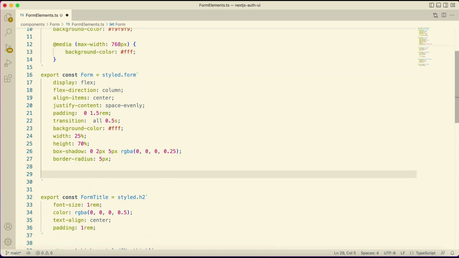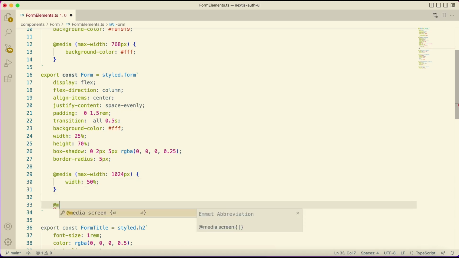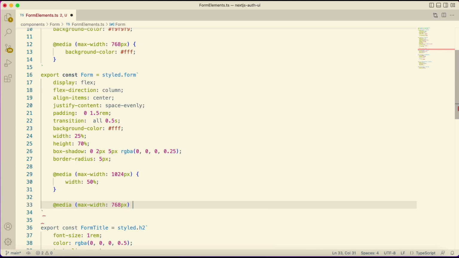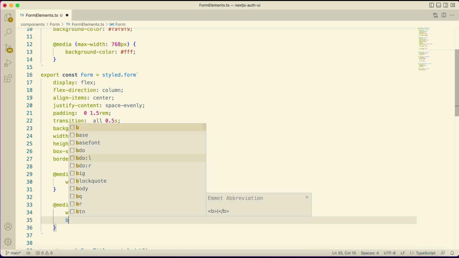In form, we'll add two media queries. First, for max width, 1024 pixels, where we set width of form to be 50%. And second media query for max width, 768 pixels, where we set form width to 100% and box shadow to none.